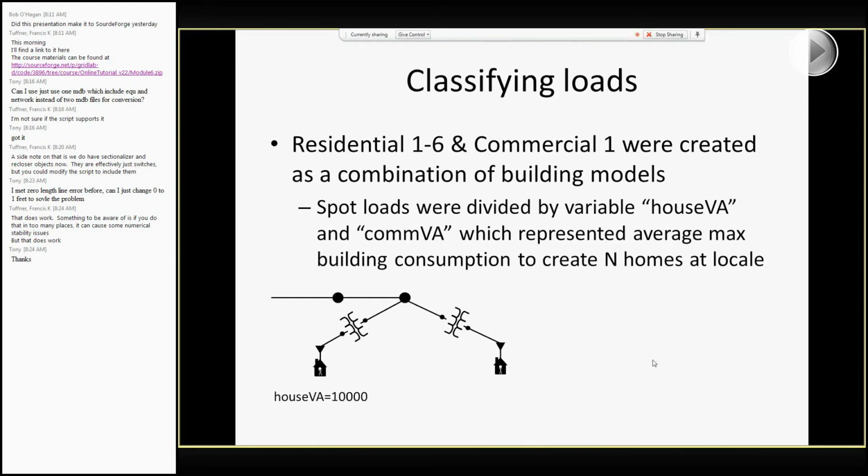So we decide that we want to move this house VA to something that would make more houses on this model. We'd say, okay, now we're going to change house VA to 5,000. That gives us 2 more houses at this location, and it would effectively double the load on the entire feeder, because you're not just doubling it right here, you're doubling it everywhere. Of course, this is a pretty extreme example. Usually we're moving that from, say, 10,000 to 9,500 or 10,000 to 11,000. But this gives you the idea.